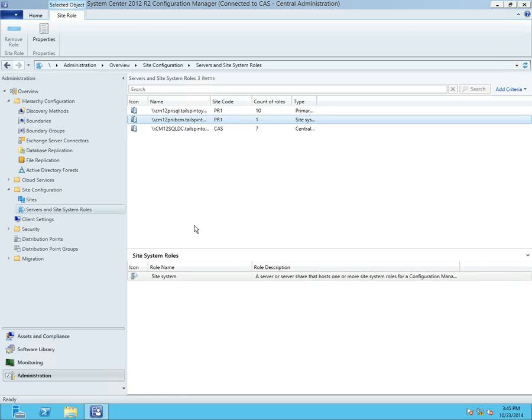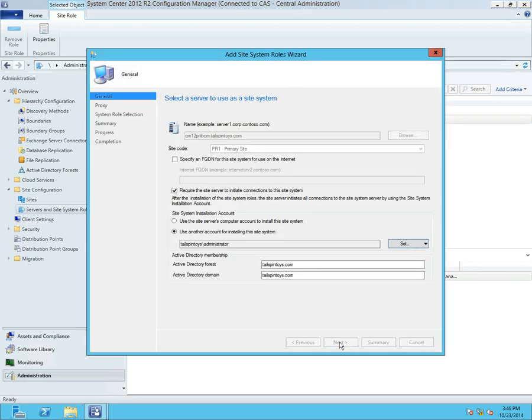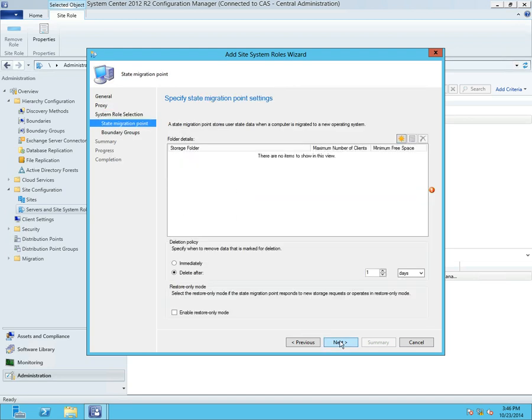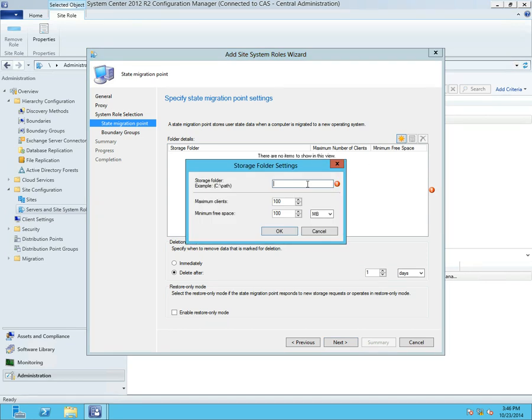It's just a site system role like many other things. So if I want to add a state migration point, I just choose to add the role here, and then move on, do some configuration. One of the places I have to configure is where the path is that I want to store the user data when it's copied up across the network. I'll just call it test.